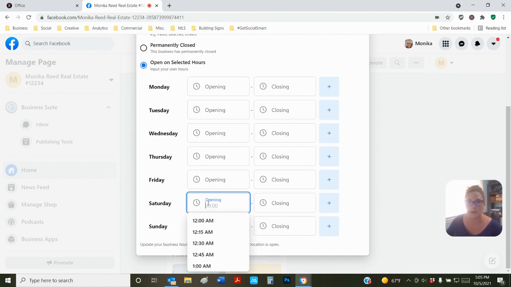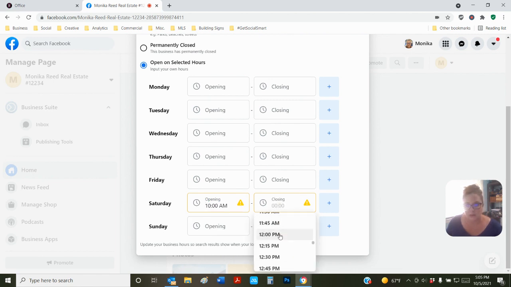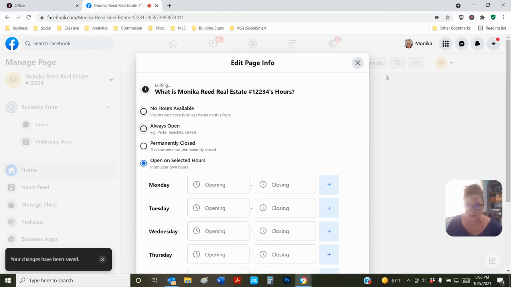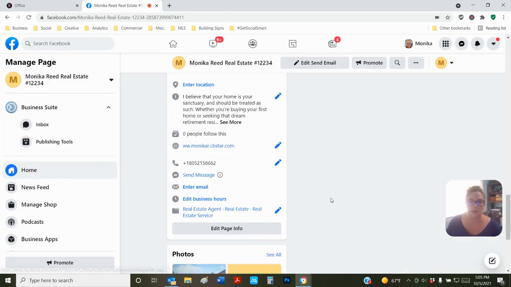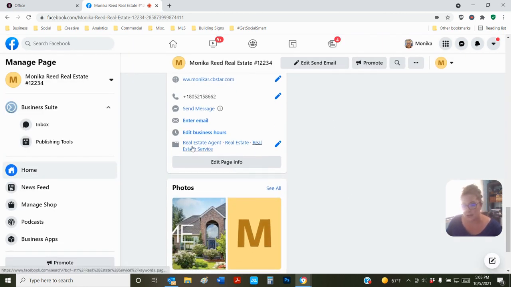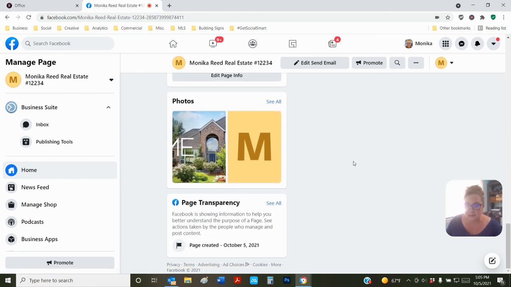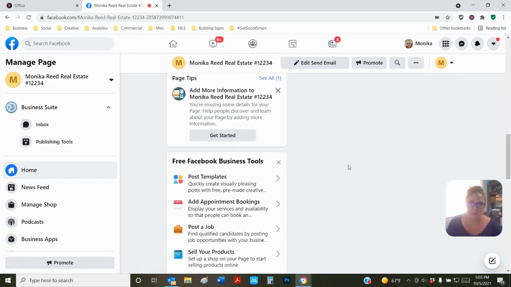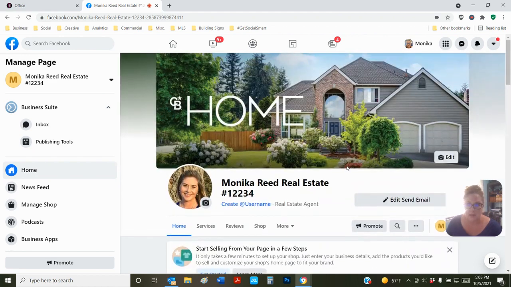And then you can have hours of 9 a.m. or 10 a.m. on Saturdays to whatever time you want to do it on Saturdays, 6 p.m. on Saturdays or something like that. You can edit all of those things and add that information in there. And here's where you could edit your categories. So basically at this point, it's just taking the time to enter in all the information.